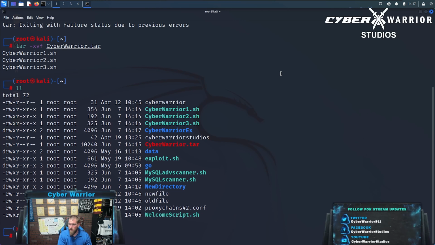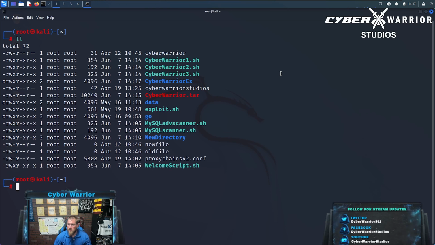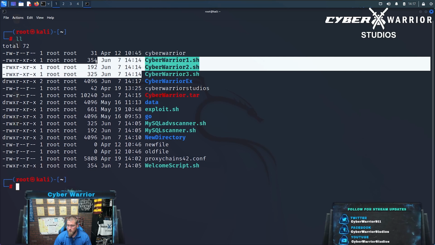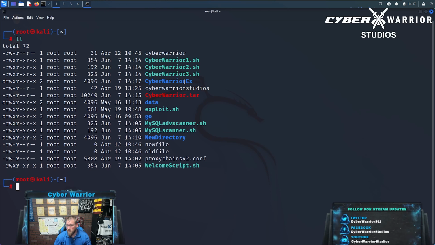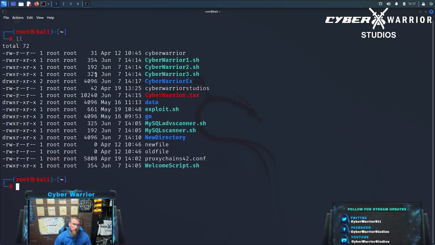It basically just overwrote them all. Yeah, it just overwrote what we already have there. Hence we have June 7th, which is when this was modified at 14:14, which is fine. This is why I make copies of files. Makes my life a heck of a lot easier. So we could see how many bytes these are: 354, 192, and 325. And you'll notice we still have this tar file. That didn't go anywhere.